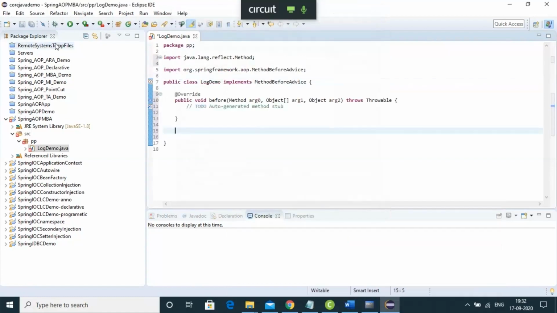In this method you have to provide the logic that you want to get executed before the method, right? So if you see, there is a before method that is taking 3 parameters: method, object array, and object. If your class implements MethodBeforeAdvice, you have to override this method from the MethodBeforeAdvice class to your class with your own code. So I want to print some statement, that's it.